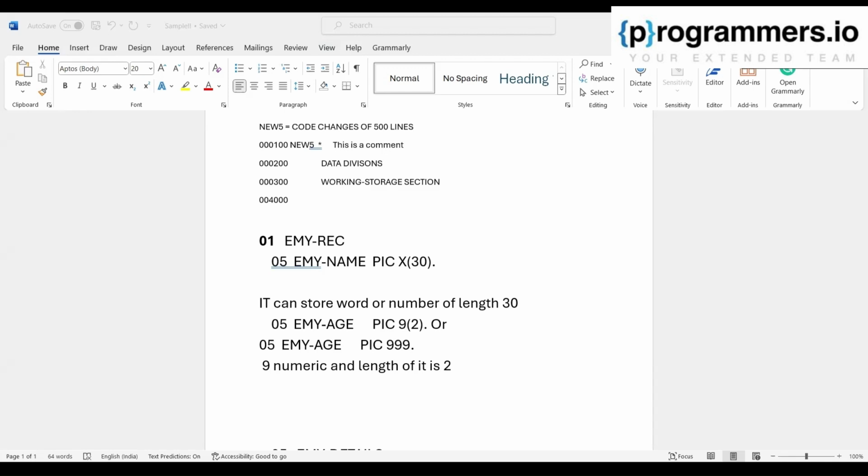Now we will understand what the value clause is. We have talked about it on a superficial level, and now we will discuss what the value clause does in depth. It gives a predefined, pre-assigned value to a variable that has not been used yet, so before using that variable, it already has a value in it. That is called the value clause. We write VALUE and then the value. Let's move into it in a bit more detail.